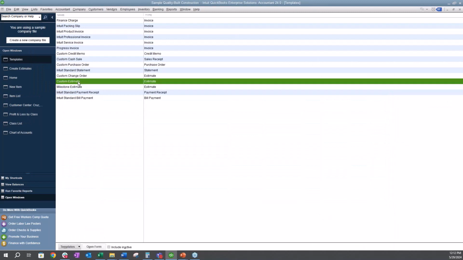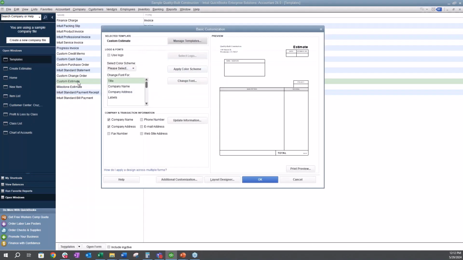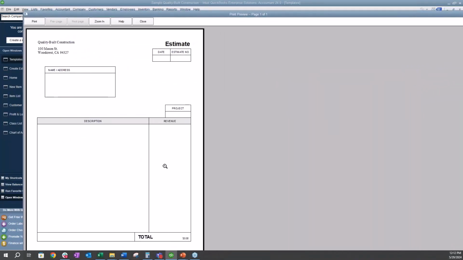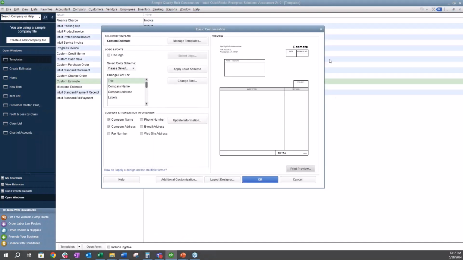So I'm going to use the one that I had, the custom estimate. Right now, what my customer is seeing is all they see is a description and what the revenue is. That's all I need them to see for this estimate or this bid. But inside of my accounting file, I need to see different information. So I make sure that I create the budget and I can see it in the manner I want it.